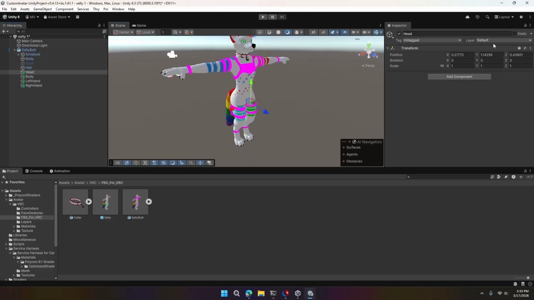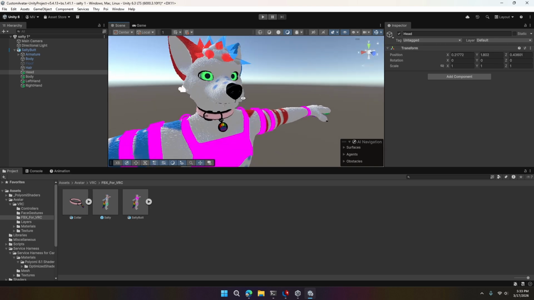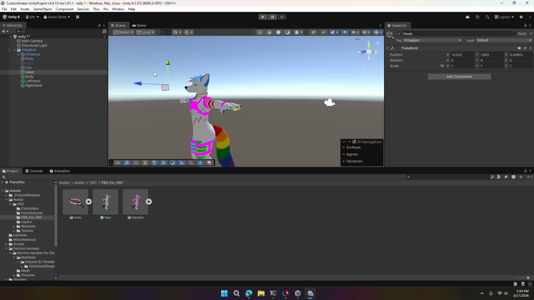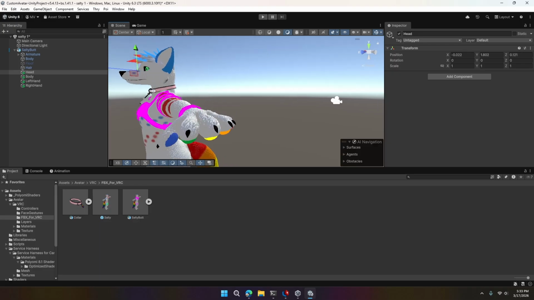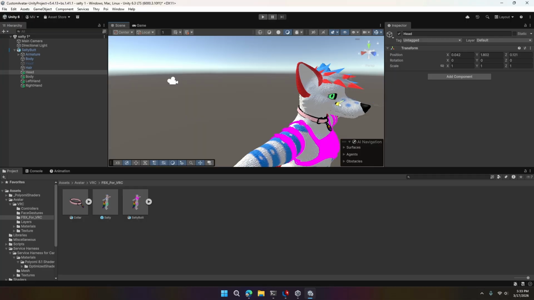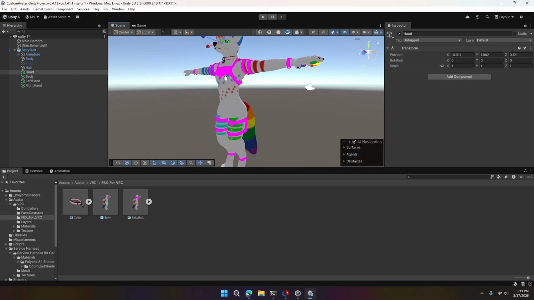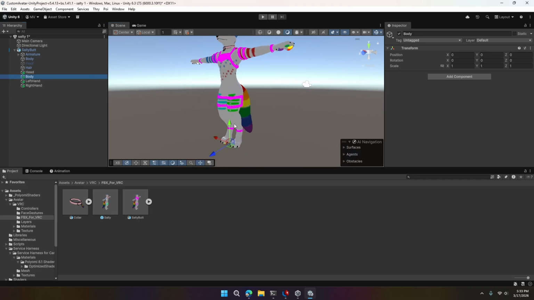All right. Now that they're created, head will basically be the viewpoint of the avatar. So we can take that and line it up approximately where you want your viewpoint to be on the avatar. Now I put mine right about there. Body needs to go right where your head is, basically where you're standing, right where your feet are planted.